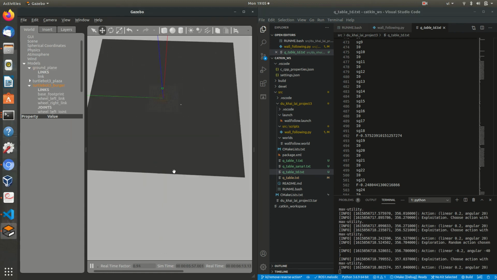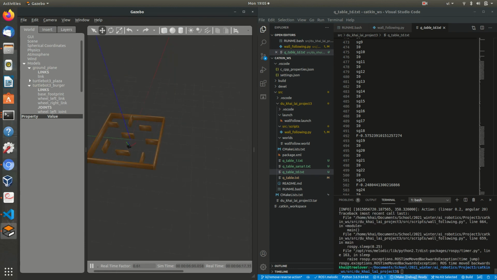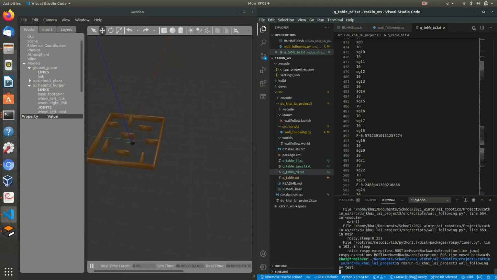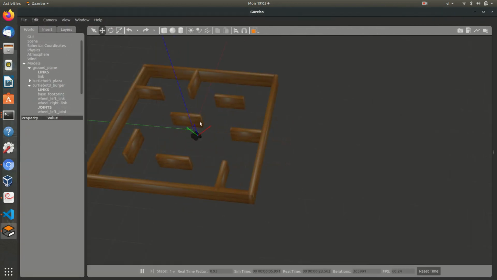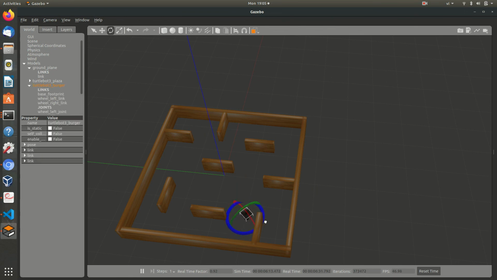Go ahead and move this here. Oh my god, I think I threw away the robot by mistake. Okay, test. Go ahead and move the robot here and spin it around. Hold on.